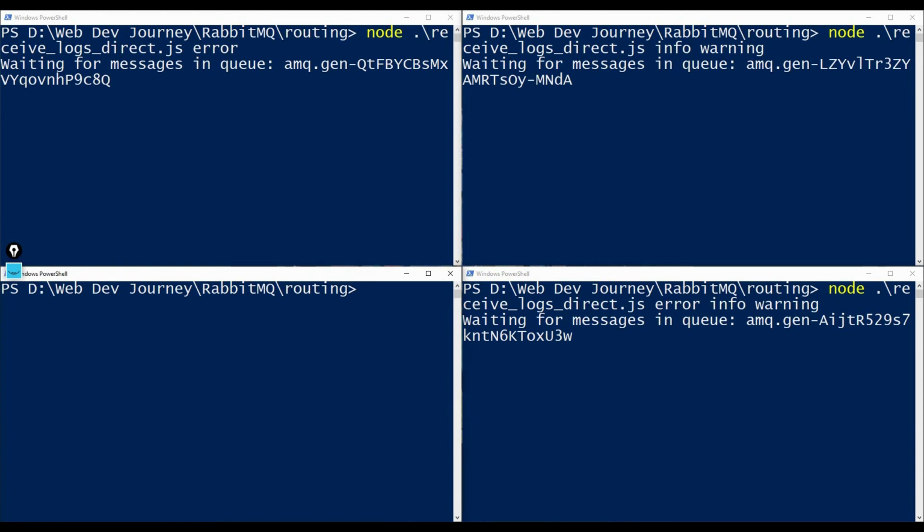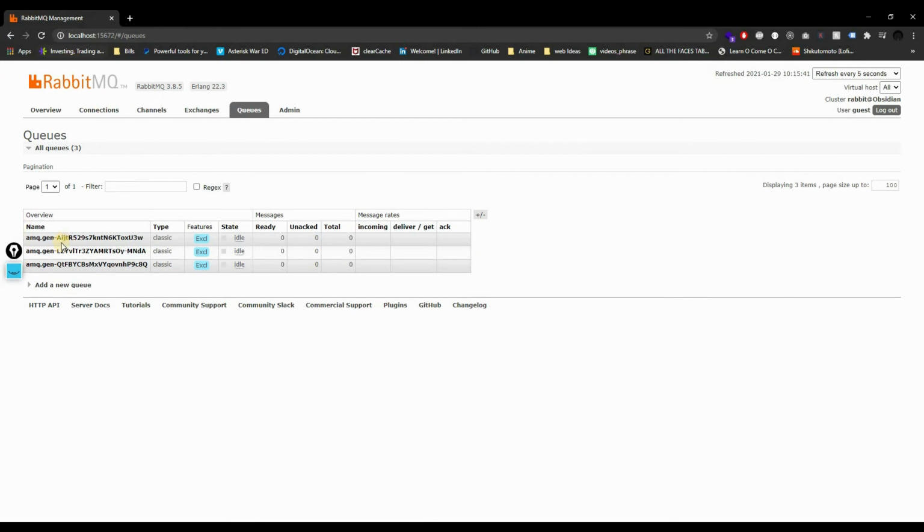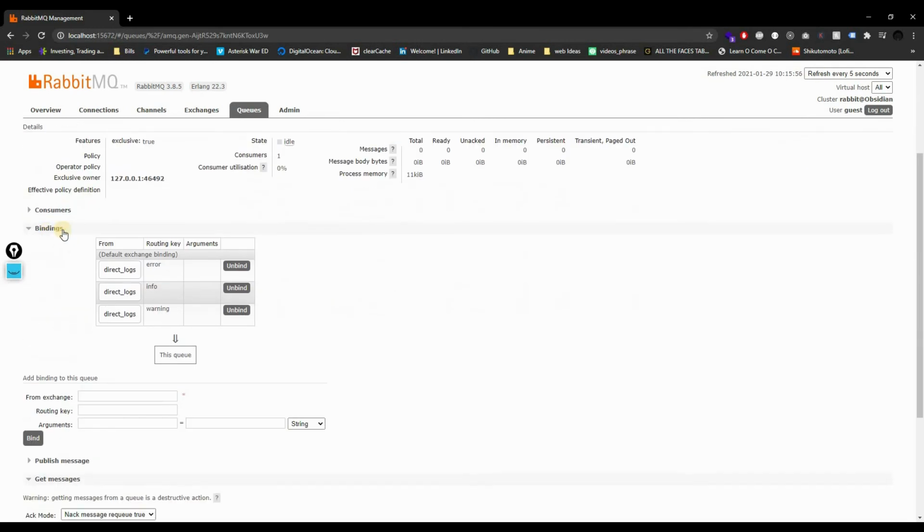And over here, oh, we could actually see what's going on. So don't forget about your management system. Let's see what's going on. We have 3 queues right here. And if you click on one, you can see their bindings, right? So here, look at the bindings.